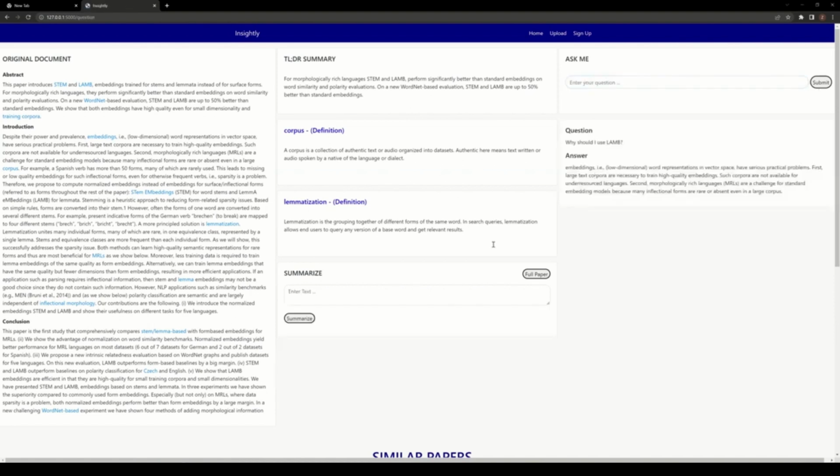To test this, I enter the following questions. Why should I use LAM? And how good is LAM and STEM in contrast to standard embeddings? And as you can see, we receive meaningful and concise responses to answer them, saving countless research hours for our users.